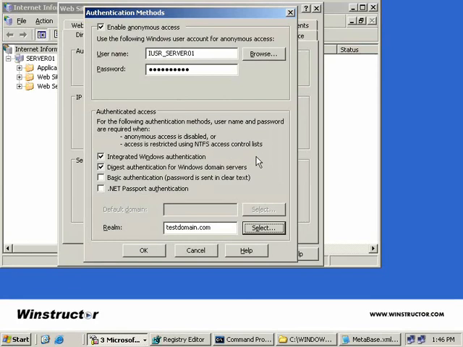three. If it can't use Integrated authentication, it will then try Digest authentication, or of course Advanced Digest if you happen to have that configured. Finally, it will then go on and try Basic authentication. Now if that fails, the user then will be presented with a 403 error or access denied. Okay, the final authentication method available in this window is .NET Passport authentication.